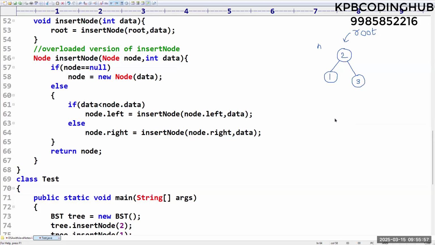Any queries? Right. Now let me check what the inorder is for this. Anyone tell me?